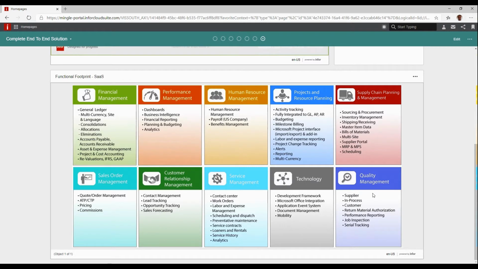It also has a full quality management solution. Tracking quality by supplier, in-process, customer quality, and performance reporting is all part of the standard CloudSuite Industrial solution within SaaS.